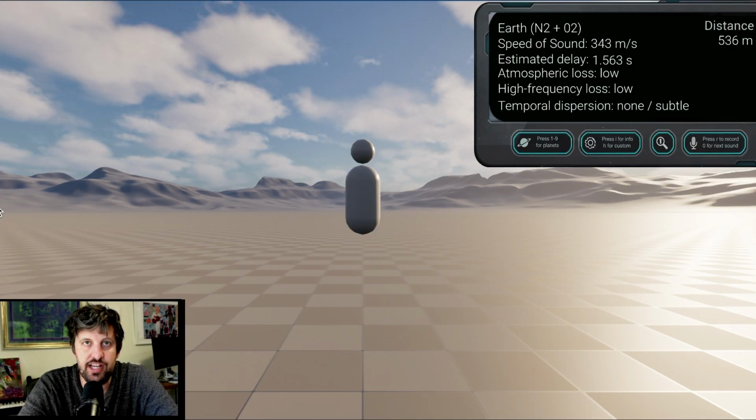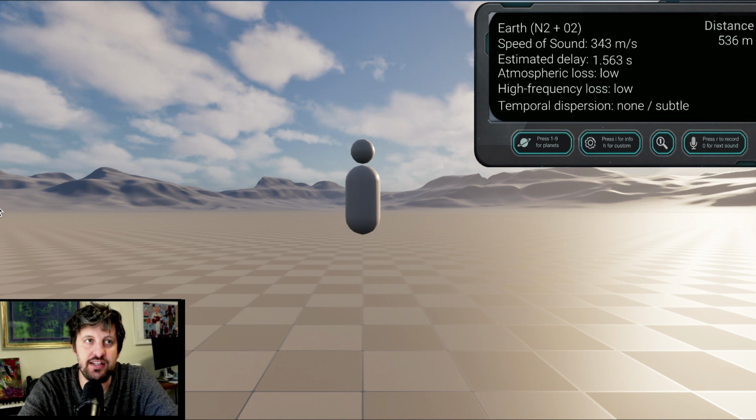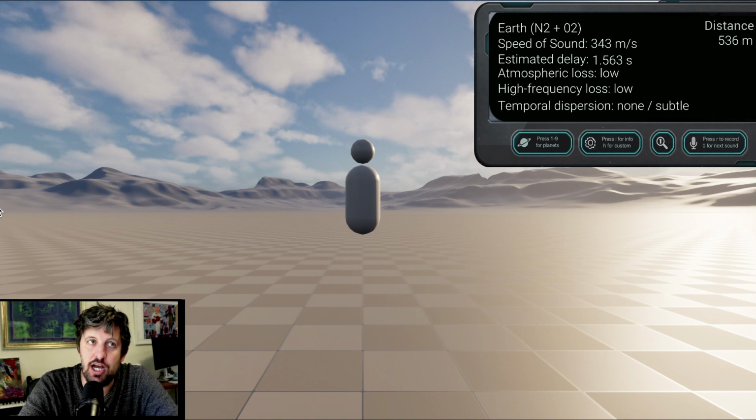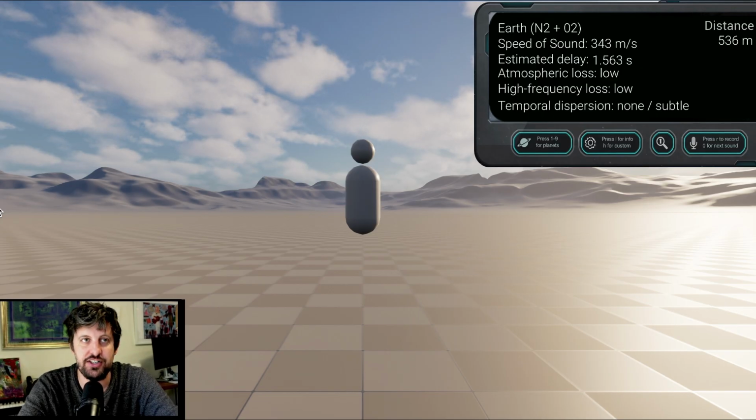So I just wait for the sound to finish. It's a 4-second sound of pink noise. And so I am 536 meters away from that, and it gives me an estimated time for that sound to reach me. So 1.563 seconds to reach me.